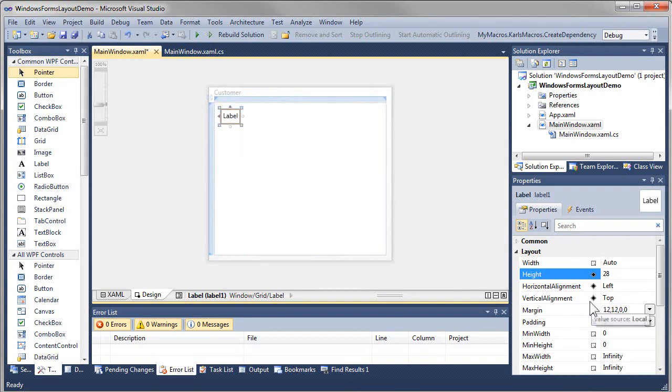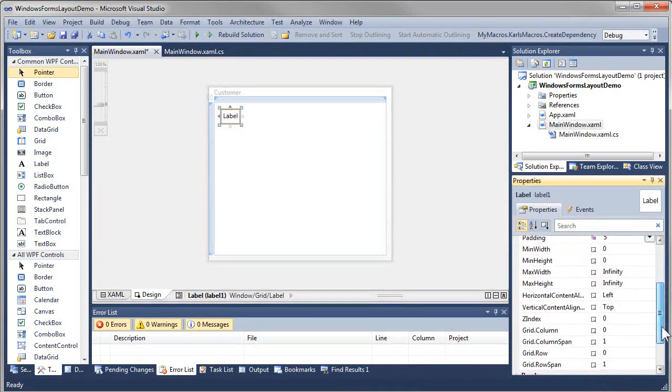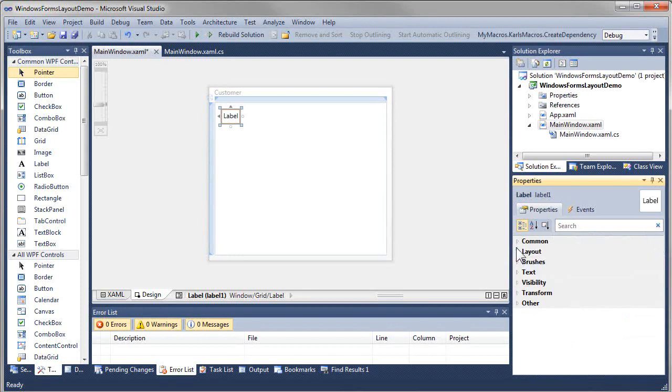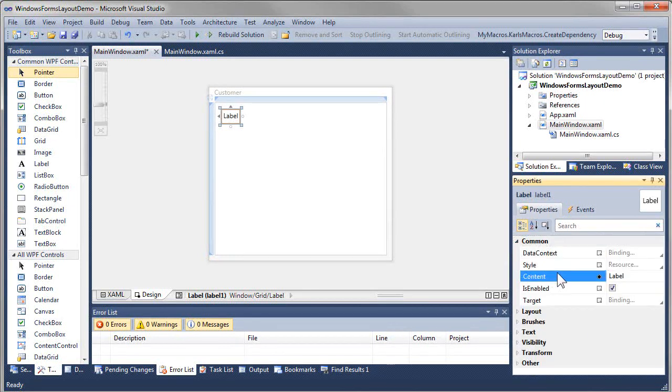And what I'm going to do is go ahead and set up my label. In this case, I'm going to set its content property. That's how you do it in WPF. We don't set a text property, we set a content property.